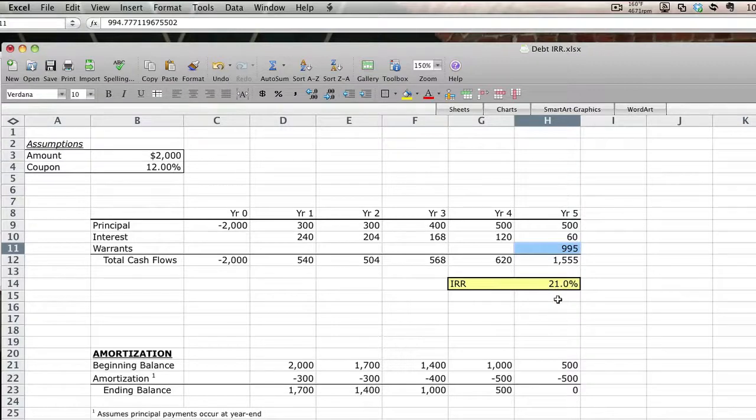So that's pretty easy. So the next part of this puzzle is what percent of equity does this roughly $1 million represent? And so we're going to cover that in the next tutorial.